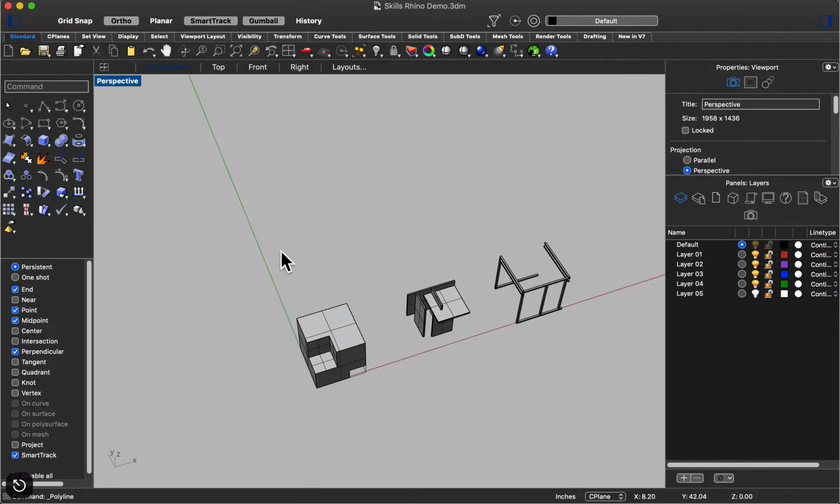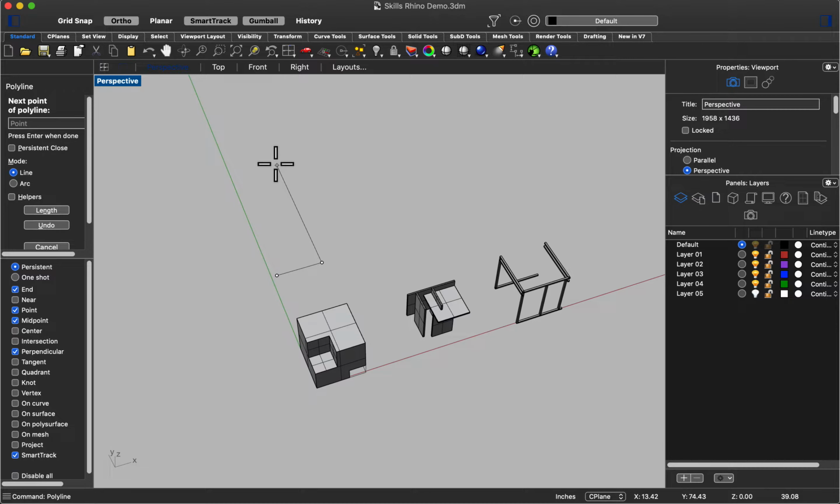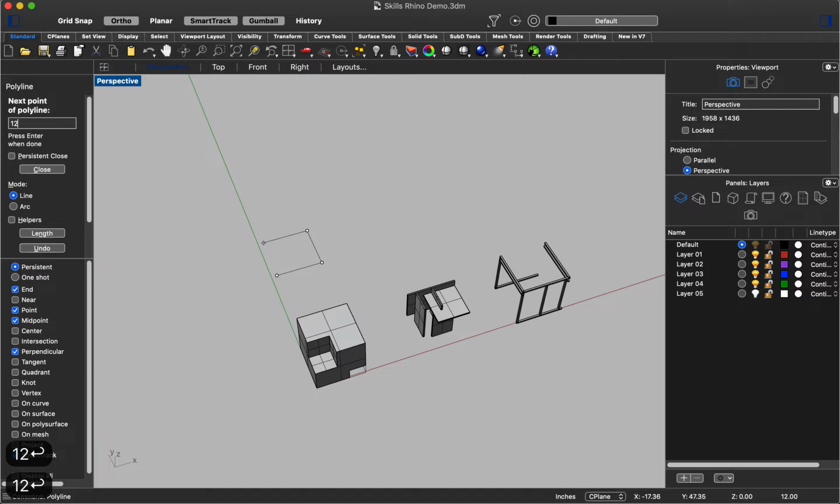So I can either select the polyline command, or I can start typing polyline and hit enter. And I just click and I move my mouse in a certain direction, and I type in a number, which is 12, and then click to complete that line. And I can continue doing that until I have a 12-inch by 12-inch by 12-inch polyline.